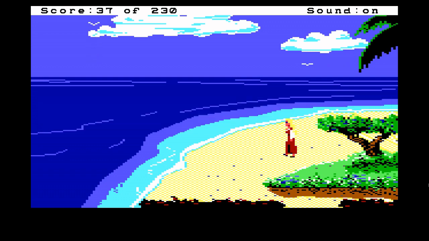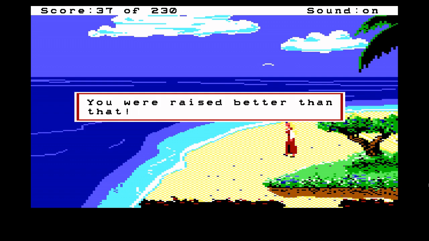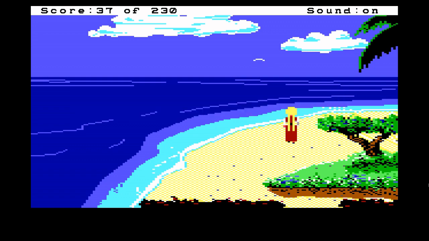Now, one nice little thing, foul language, like the F word or the S word, you were raised better than that. When you type this in the SCI version, then they would say perhaps you need a copy of Leisure Suit Larry.